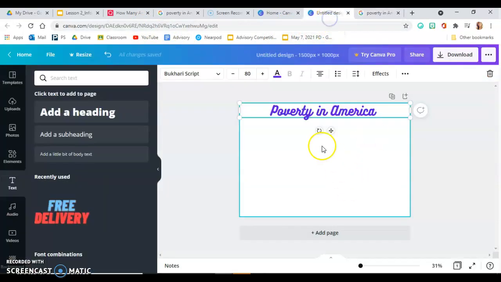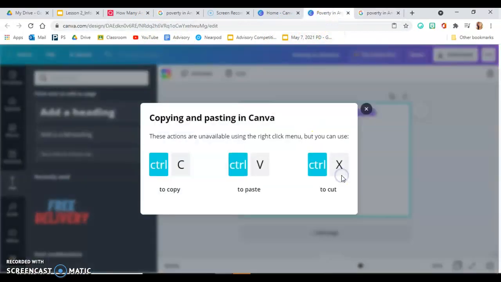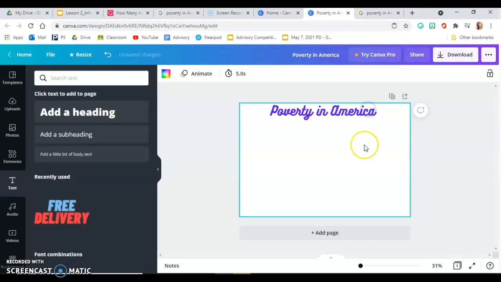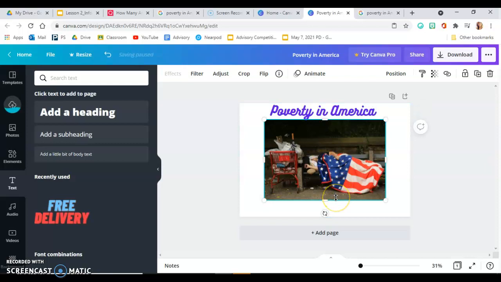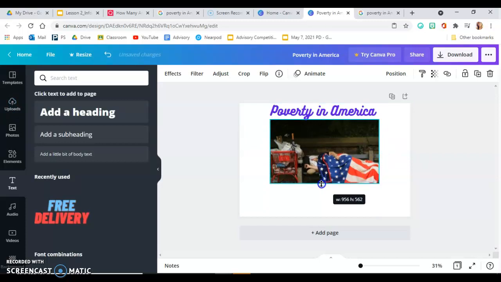Next thing that I'm going to do is paste it into my image. You could drag it, or you could Control V, and it'll paste it into your image. So now I have my image, and now I have my title. I can make it bigger or smaller, however way that I want. Next thing that I'm going to add is my facts and my evidence. Where do I get my facts and my evidence?